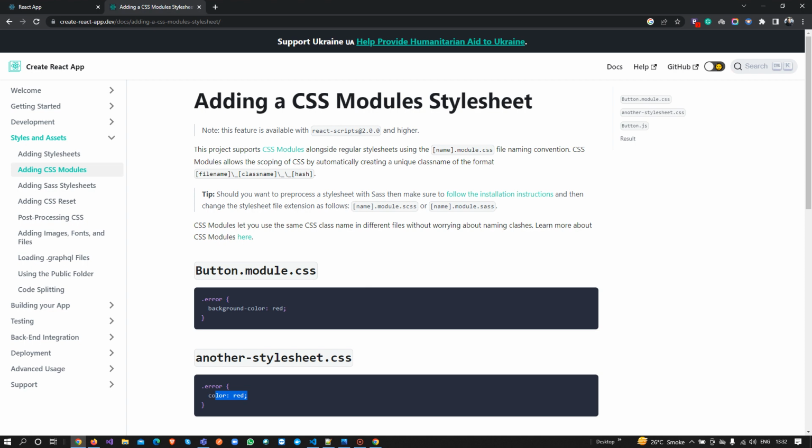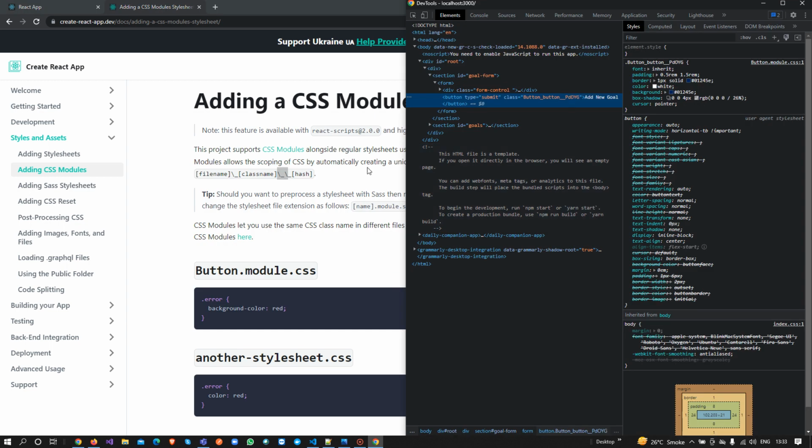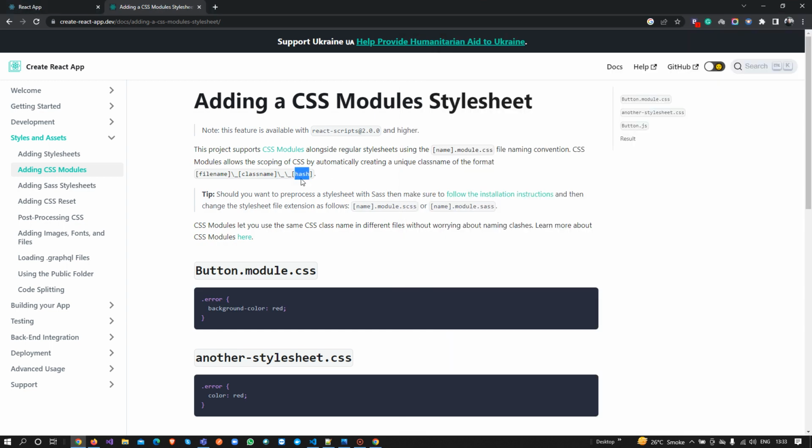So you can see modules allow the scoping of CSS by automatically creating a unique class name for that format. That means the file name, that is the component name, which is button. Then we have a class name, which starts with a small b, button, and then two underscores, and then the hash. This is the auto-generated name of the class. So you do not need to make anything, and just remember one thing: it will create unique names for the class names, right?